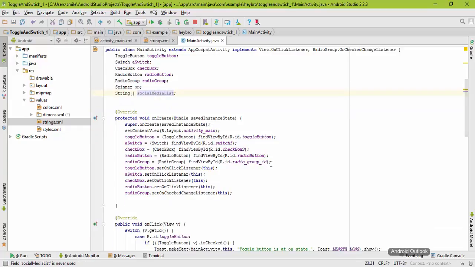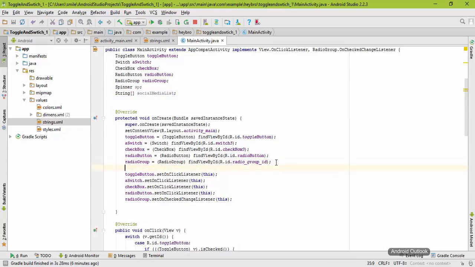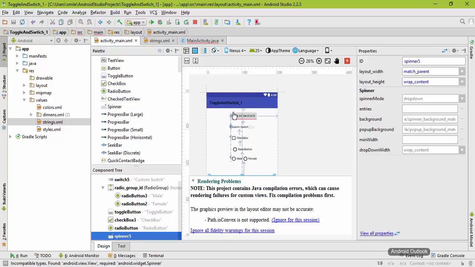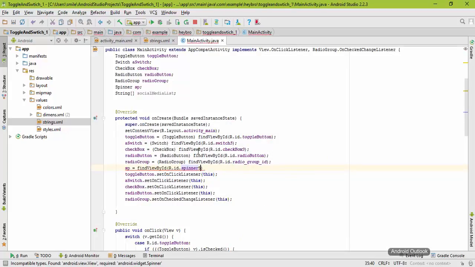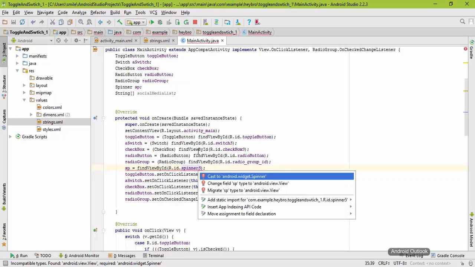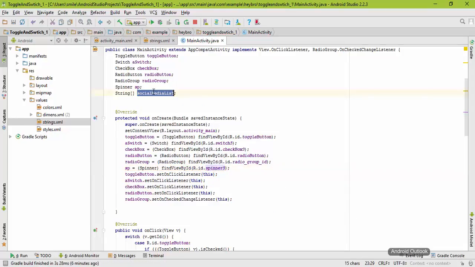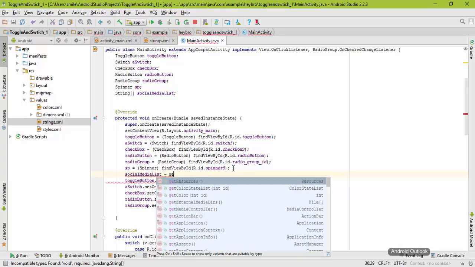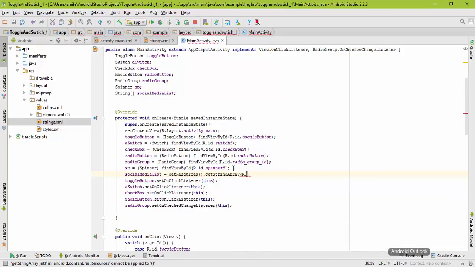Okay, and another thing that we need to do is that we need to initialize this sp and string array, right? So we can initialize both of them. So sp equals findViewById(R.id.spinner). So let us check whether the id is spinner or not. So yes, it is spinner5 in our case. So spinner5 and semicolon and typecast it. And now we also need to initialize this social list. So we can initialize this as getResources().getStringArray(R.array.social_media). So we have successfully initialized these two objects here.